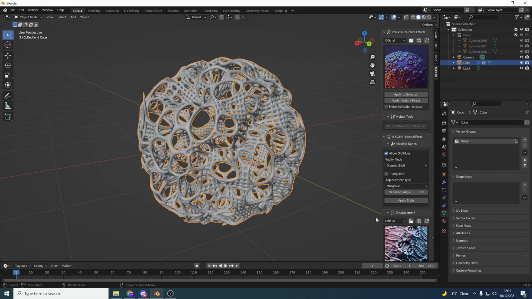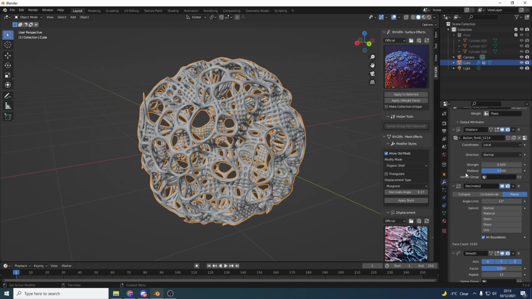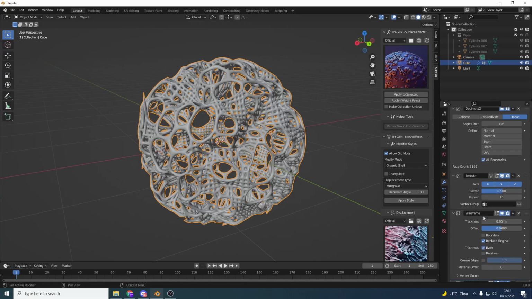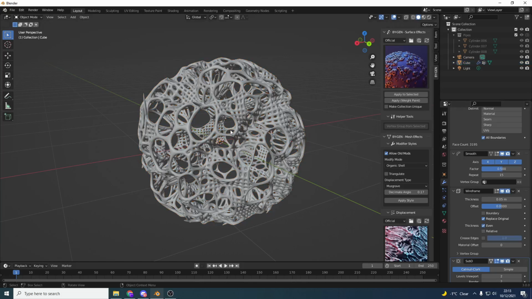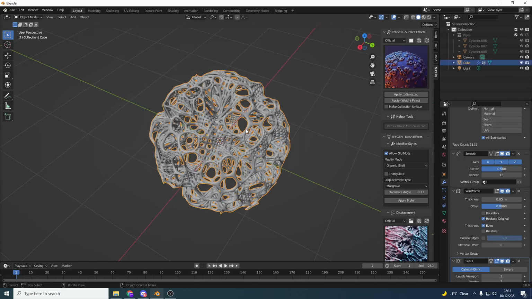Really do love this. And what you can actually do is go into the modifiers. You can see here, it sets everything up for you. We can decimate, it does another smooth. We can change this to wireframe. We can play around with these settings and start to generate some really nice stuff. And I think that really is the purpose of ByGen. It's generating topology on the fly, giving you something a little bit organic, a little bit crazy. So essentially what we have is a nice organic shell.